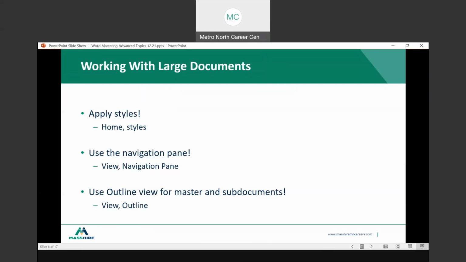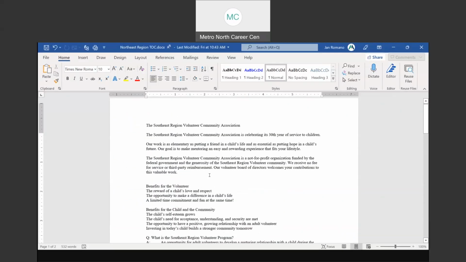Now, the last thing, working with large documents, there's more than this last, but maybe using outline view for master and subdocuments. And how many of you have used outline view before? Go ahead and put that in the chat. So many of you are saying no, and some of you are saying yes. That's great. So if you've used outline view before, oh, got many more no's than yeses in this one. And somebody has used it, but not too much.